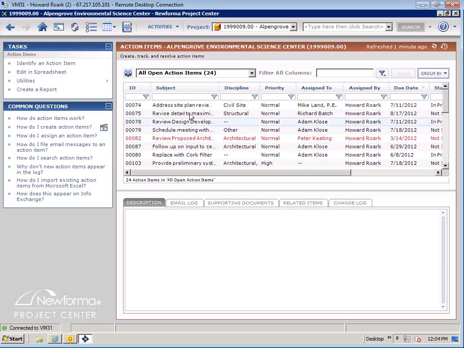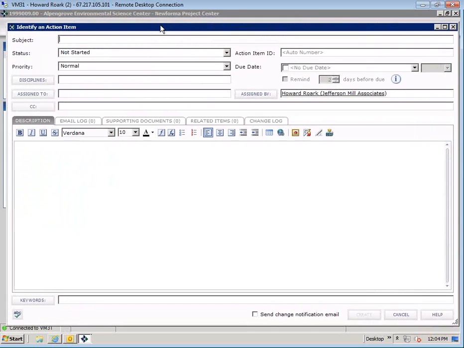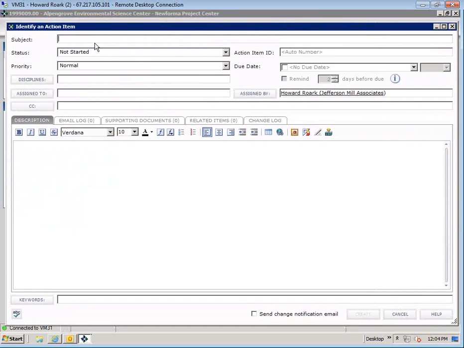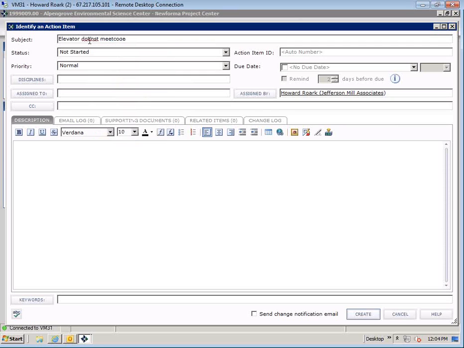But to create a new action item, at the top left, there's a button here. It says Identify an Action Item. And if you click that, it'll bring up the new action item window here. So your action item needs a subject. So we have a problem with the elevator doesn't meet code. And having trouble spelling today.